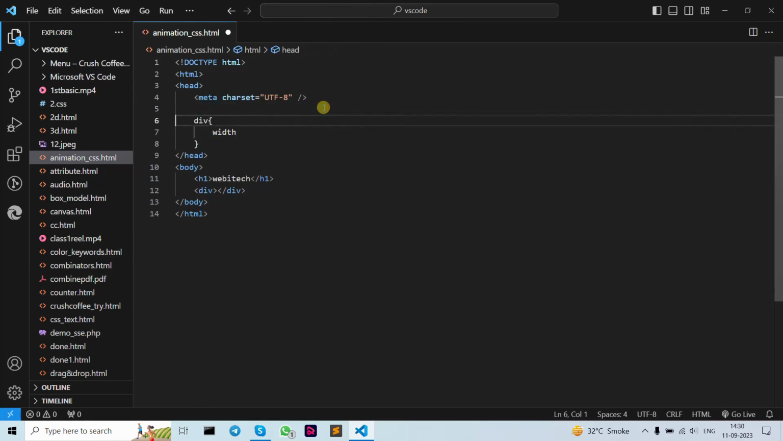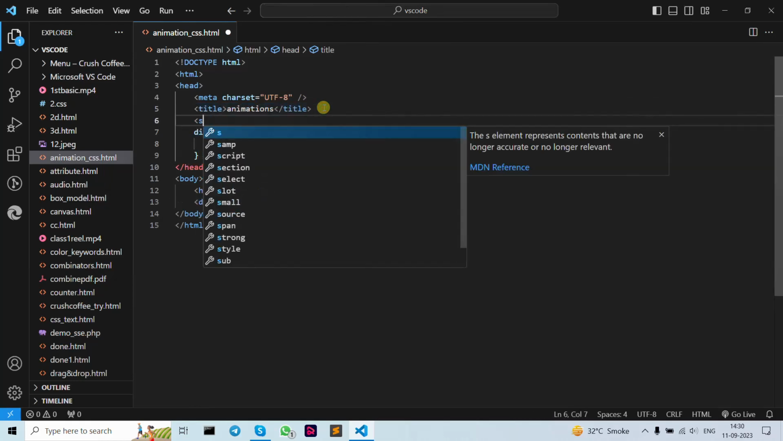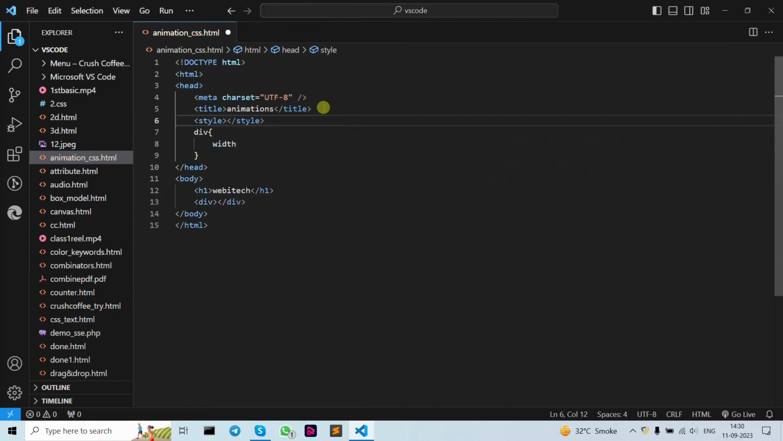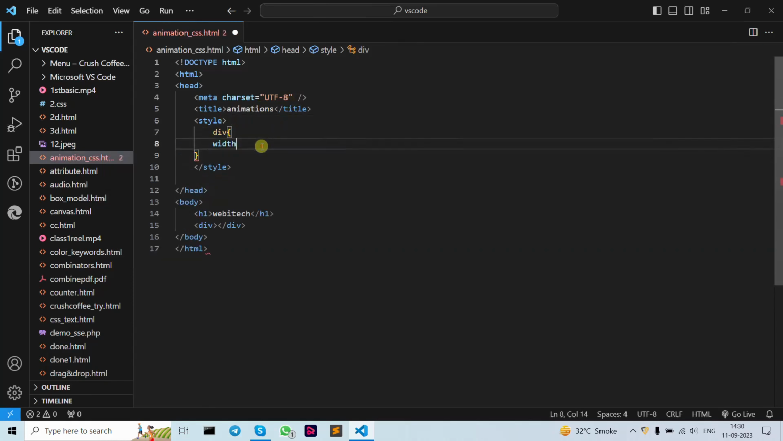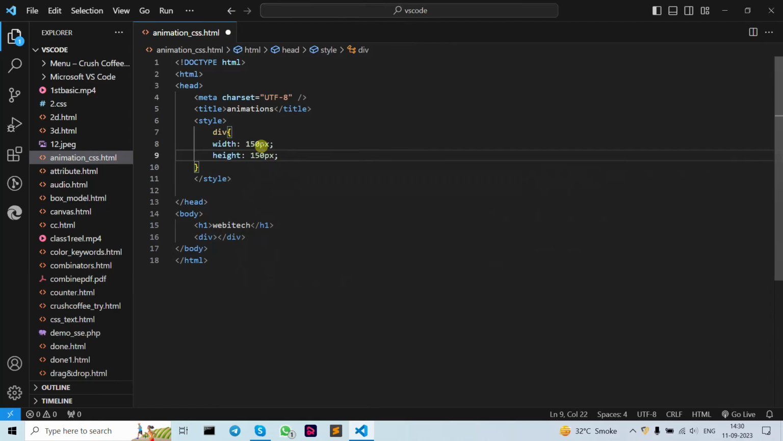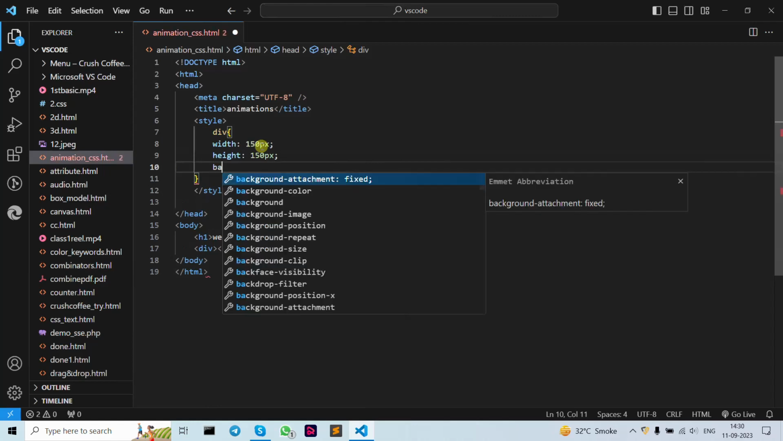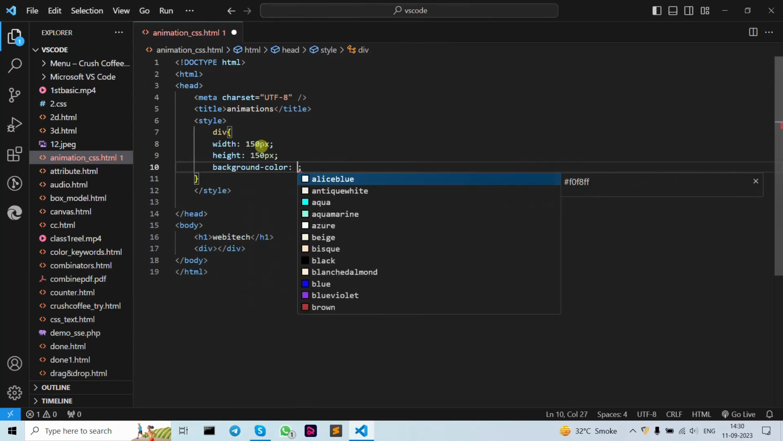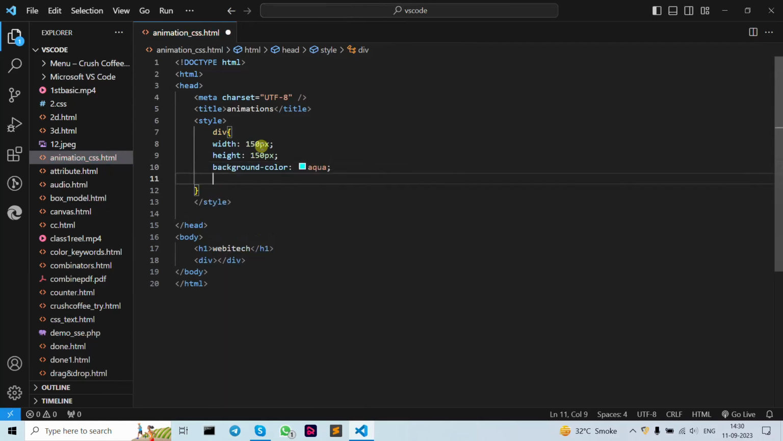Sorry, I didn't write our style tag. So let's close, and I paste it here. Then our width, I give them as 150 pixel guys. Then as a height the same 150 pixel, and save. Then let's write down our background color. Let's give them aqua as a background color.